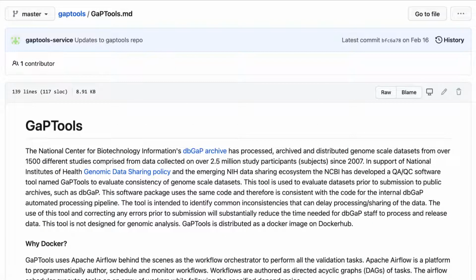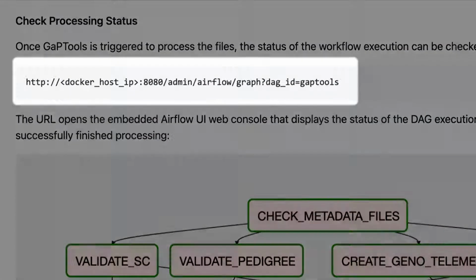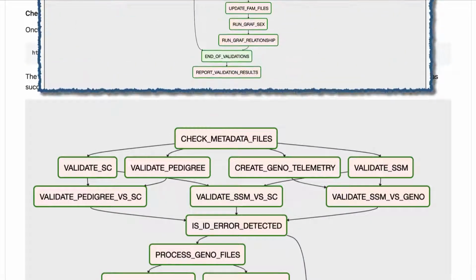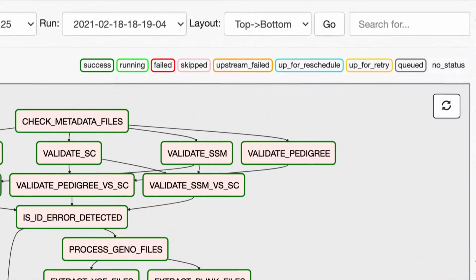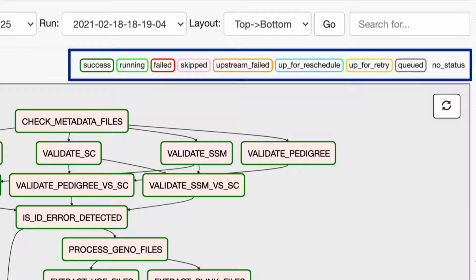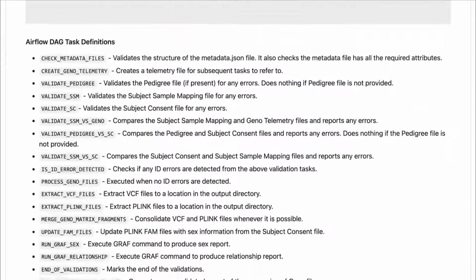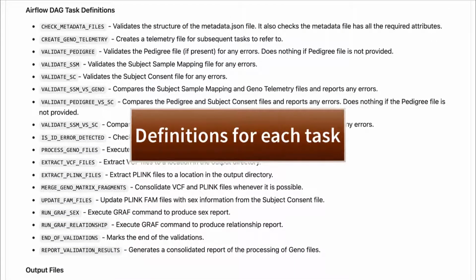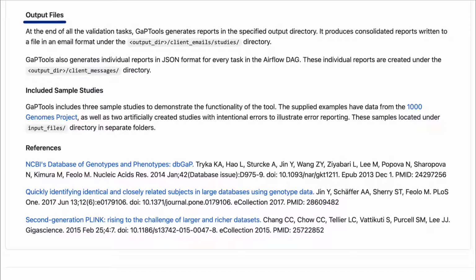Let's go back to the GaPTools Markdown document to see how you can check on the status of your run. Down in the section Check Processing Status, we provide a URL for displaying an Airflow web page showing the status. The Airflow display includes a legend for the status of each task in the workflow. And the GaPTools Markdown provides definitions for each task. Let's take a quick look at the output files.